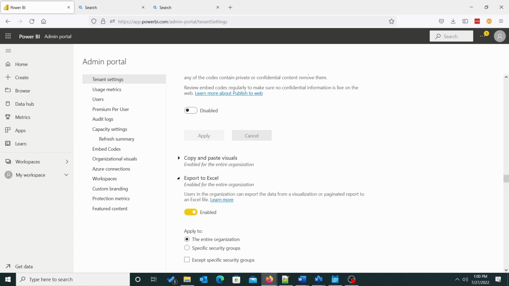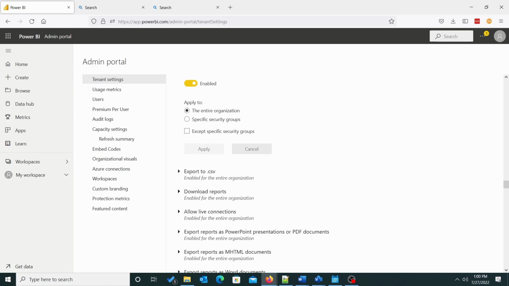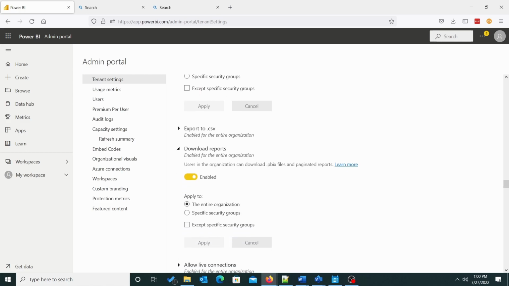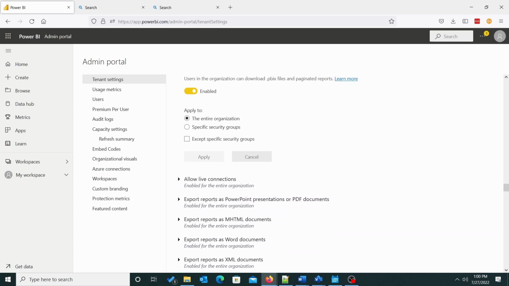So export to Excel, export to CSV. I don't see a problem with that per se. Download reports. So can you upload a Power BI report and download it back? I would definitely turn that on, so you can still edit your report in case you lost it.